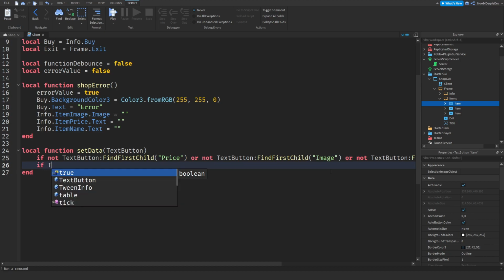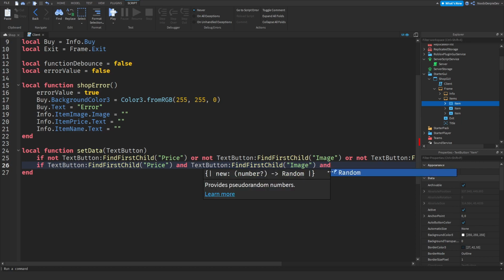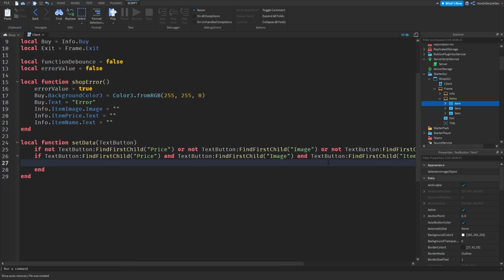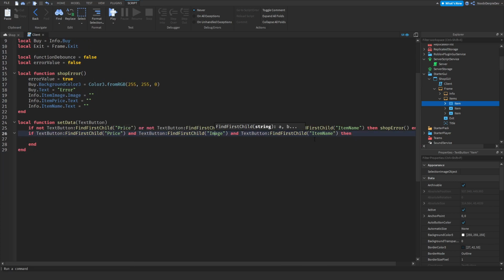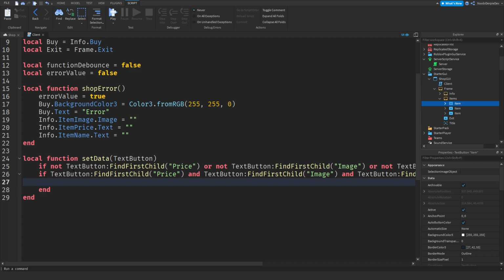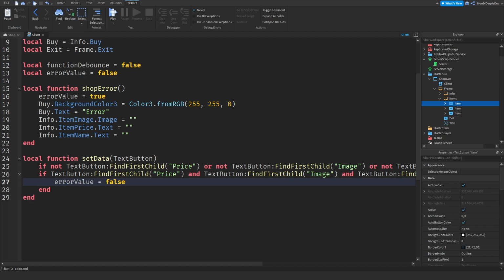So now, if textButton:FindFirstChild("Price") and textButton:FindFirstChild("Image") and textButton:FindFirstChild("ItemName") then, so if you do have a price, an image, and an item name, then we will continue. All we have to do now, because we know that everything's there, we will not have to error anything. So we can just set error value equal to false.